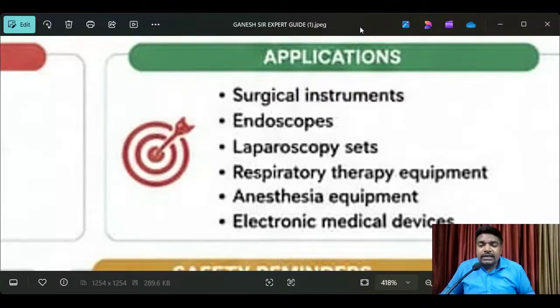Okay, please see here what the applications are. What are the applications of the plasma sterilizer? I hope you are getting it. Let me continue. Surgical instruments applications, see here: endoscopes, laparoscope sets, respiratory therapy equipment, anesthesia equipment, and electronic medical devices. These are the applications, very important to keep in your mind.